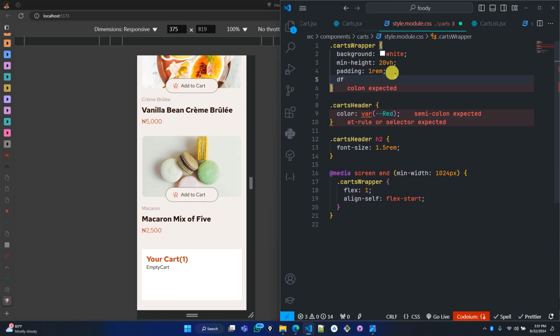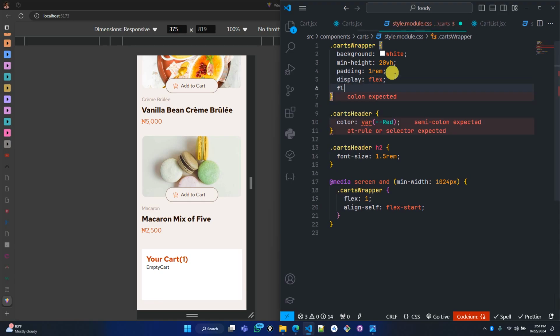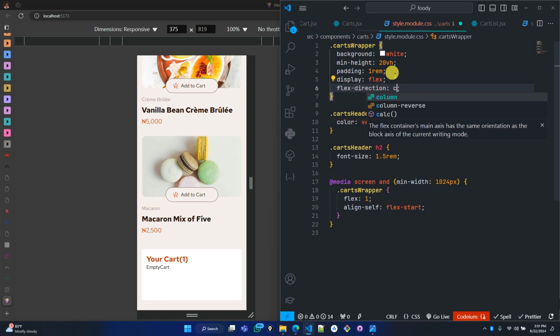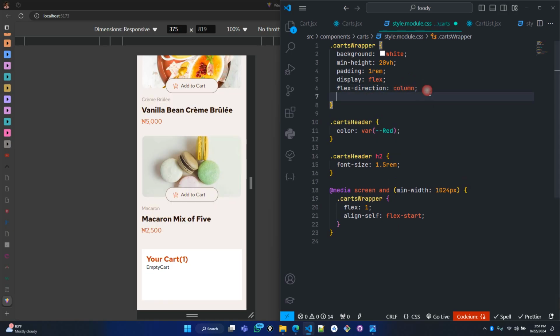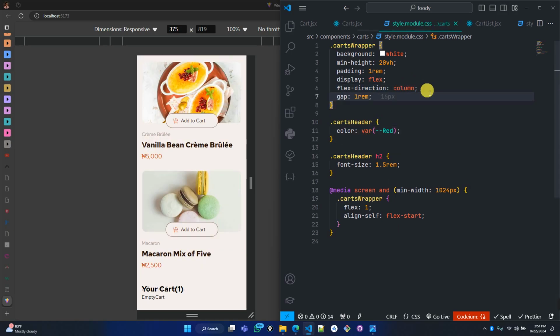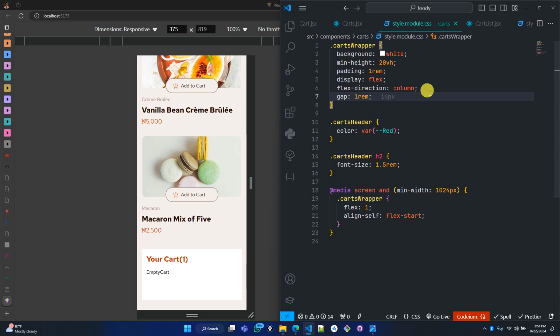So this cat header or this wrapper itself, it should be displayed as a flex. Flex direction should be column, because I want them to be on top of each other, not side by side, but that's not what I want. And again, too, I want a gap of 1 rem. I think it's okay like this. So the other thing is just to work on the empty parts and the parts list.